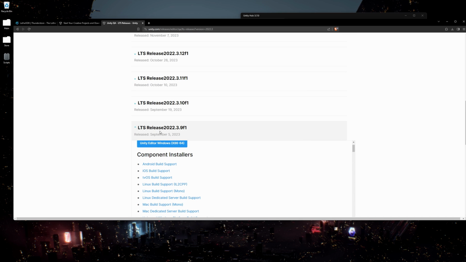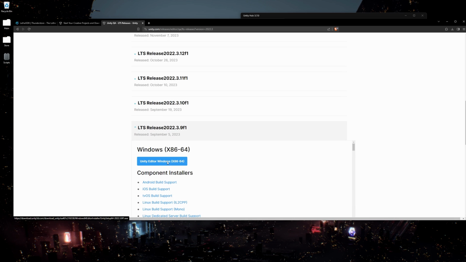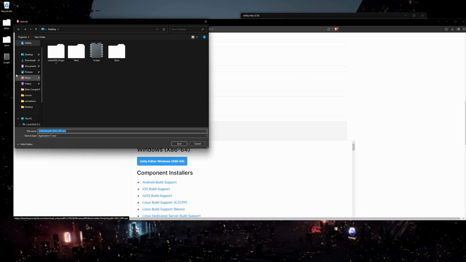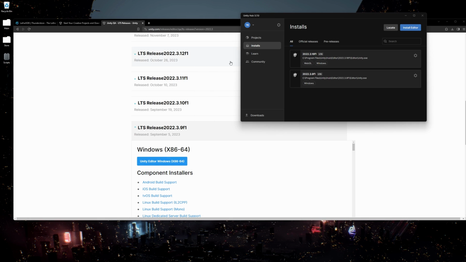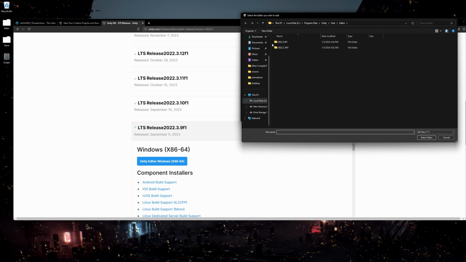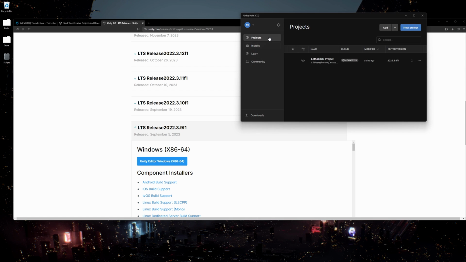Just scroll down till you see LTS release 2022.3.9f1. You want to get this right here. Install that, put it on your desktop, wherever you need to put it. Once you did that, just click right here, click locate, and open up that folder. Bang, bada boom, you've got the correct version. And then you want to click add.